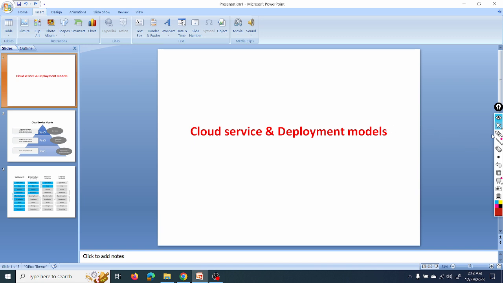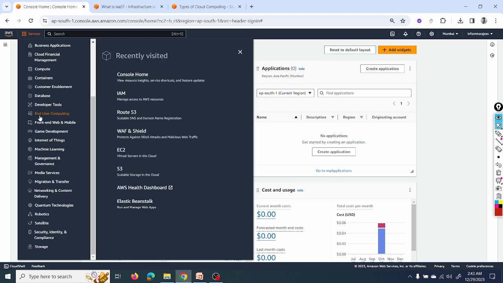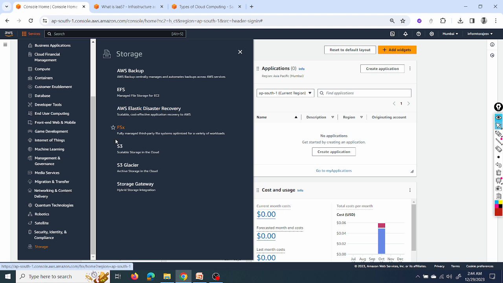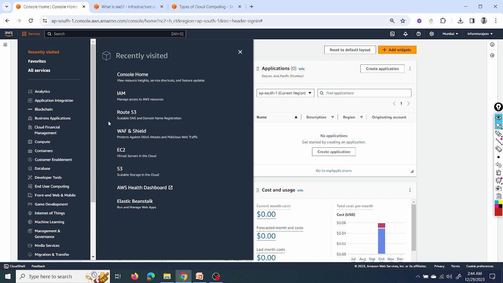So in today's session, we'll discuss what cloud services are and what their deployment models are. First, I will show you the AWS account and what the services are. In AWS, we can say that everything is provided as a service. If you want to get EC2, it's provided as a service. If you want to get storage, it is also provided as a service. These are the storage services. If you want to get an S3 bucket, it is also provided as a service.